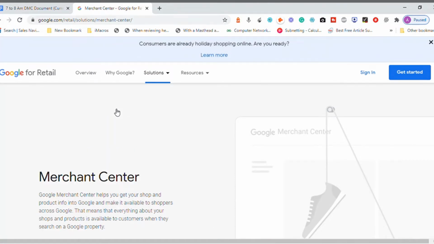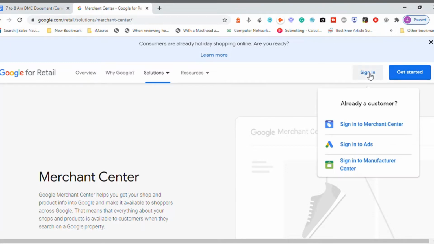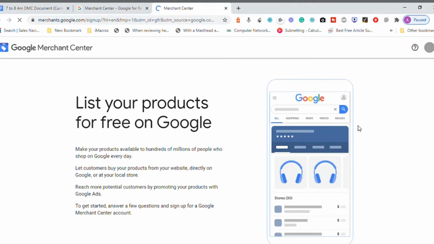You just need to go to Google Merchant Center, and there is an option to sign in and get started. So we will give a sign in option. It is linked to Google Ads, Manufacturer Center, and Merchant Center. If you click to sign into Google Merchant Center and you have already logged in, it will take you there. Otherwise, it will tell you to log in and list your products.